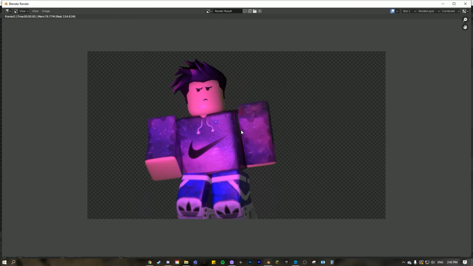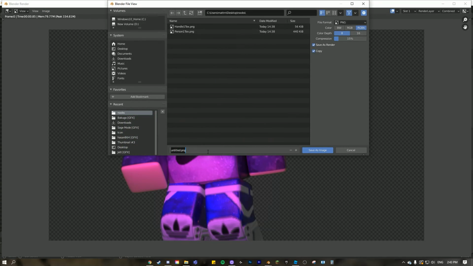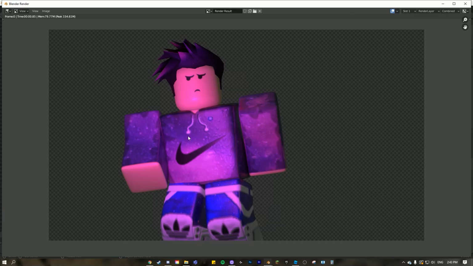So now you have your render with a complete background. Then you can just hit image and save as, and then save it as your render. So yeah, basically if you upload this into Photoshop, you will just upload your character. There'll be no background at all, and that's what really renders are.